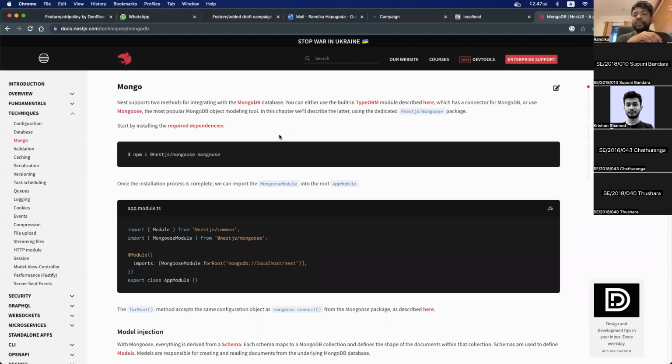You have other options as well. TypeORM is a SQL ORM solution. Most of the SQL projects I have used TypeORM, but I would not recommend it here because most of the projects that use MongoDB, you will find Mongoose. For SQL, of course, you can go with TypeORM.